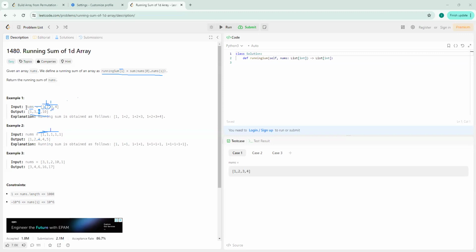So the length of this nums will be between 1 to 1000. So the number of values present in the nums could be a minimum of 1 and a maximum of 1000. And the second constraint is that the values which could be present in this nums array are smaller or equal to 10 raised to power 6 and greater or equal to minus 10 raised to power 6. So it means that in this nums array there is a possibility that negative numbers or positive numbers could be present. So both kinds of numbers could be present in this nums array.